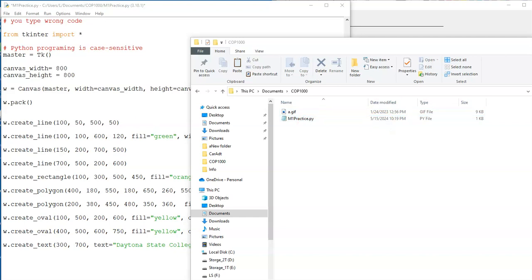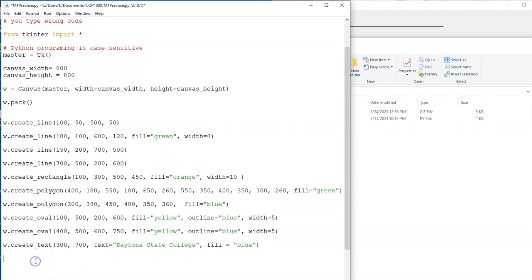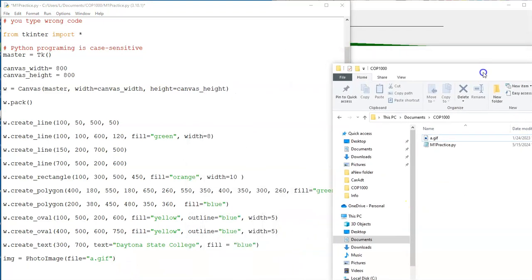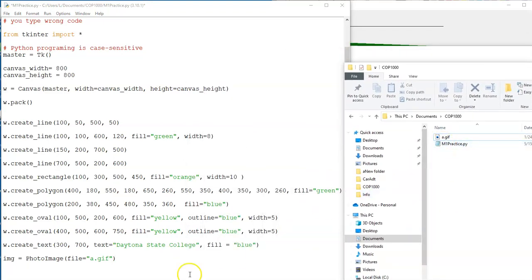And the same thing, if you want to add a picture file, you need to figure out where you want to add it. So first of all, let's load the picture onto the canvas. And that's how you do it. Photo image file a.gif, because in my folder here, the picture file name is called a.gif. So I'm calling a.gif right here now.